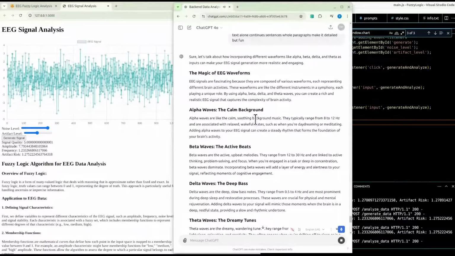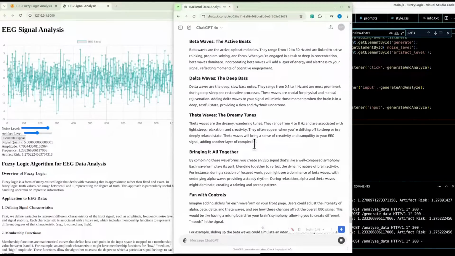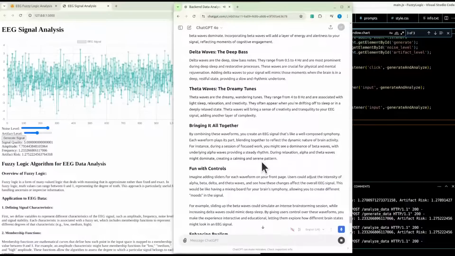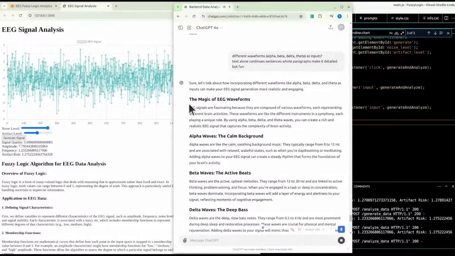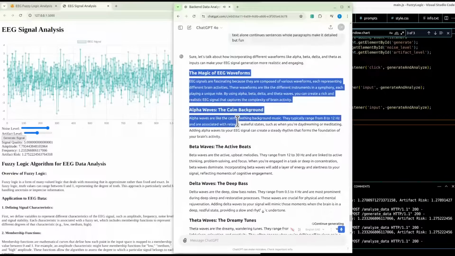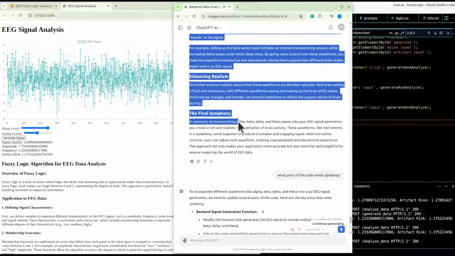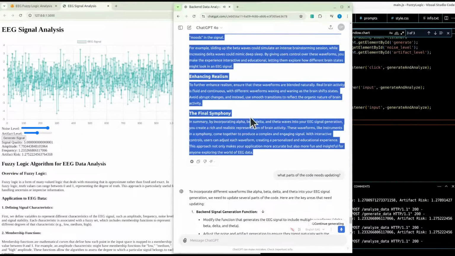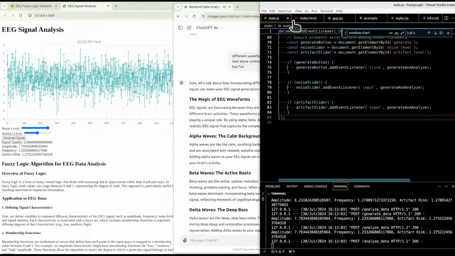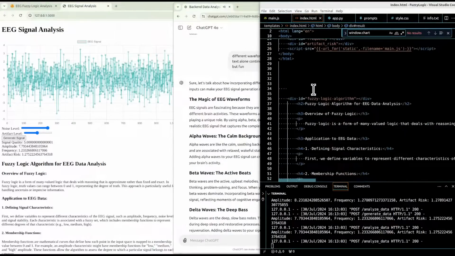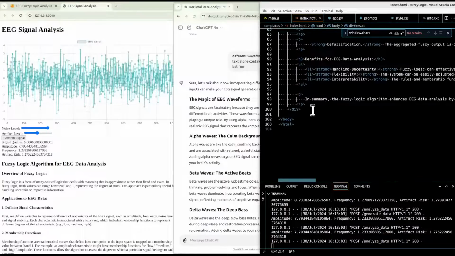Delta waves, the deep bass. Delta waves are the deep, slow bass notes. They range from 0.5 to 4 hertz and are most prominent during deep sleep and restorative processes. These waves are crucial for physical and mental rejuvenation. Adding delta waves to your signal will mimic those moments when the brain is in a deep, restful state, providing a slow and rhythmic undertone.